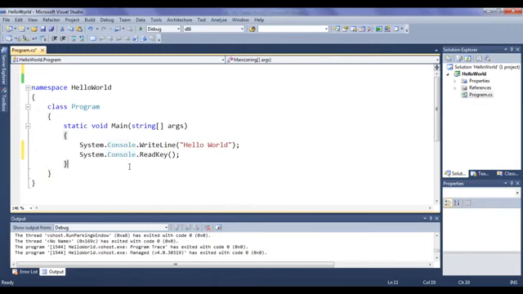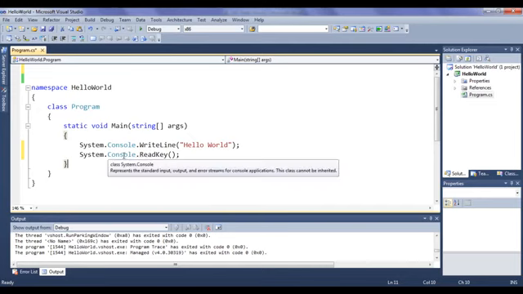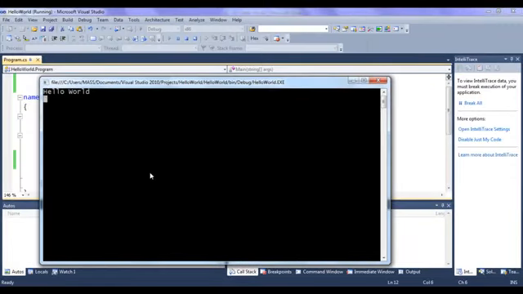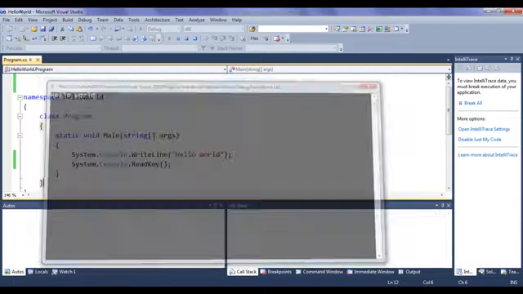Dot is a member access operator, guys. It is used to access a member available inside a class or a structure or a namespace, guys. If I say start debugging, our program runs successfully. We got the Hello World displayed. I hit enter to close the console window.